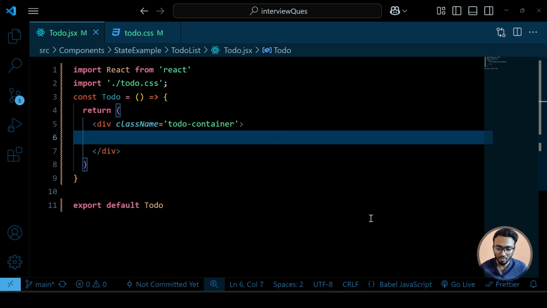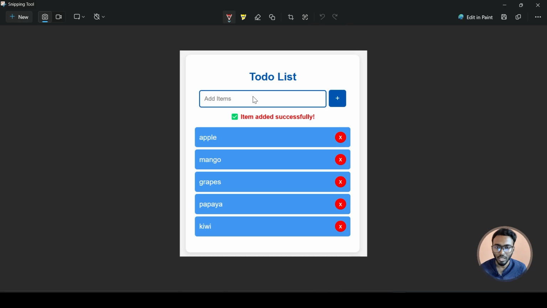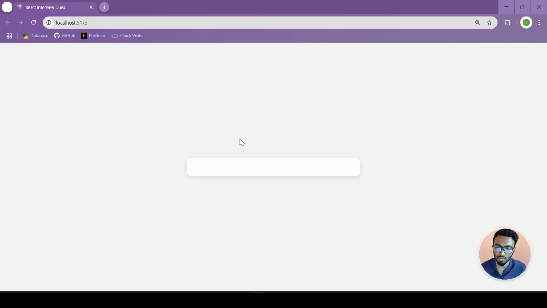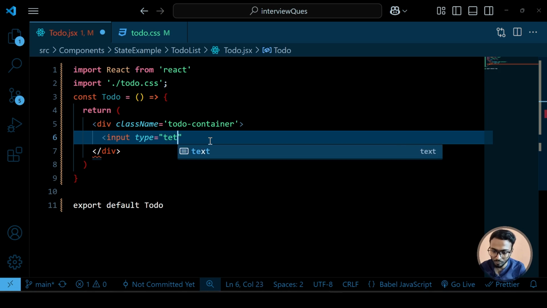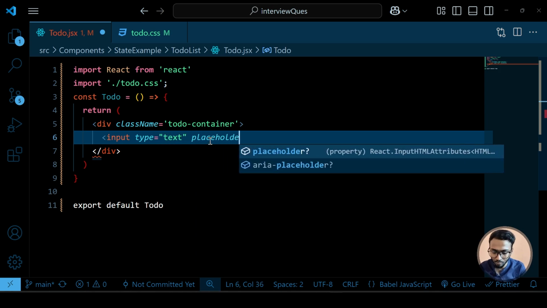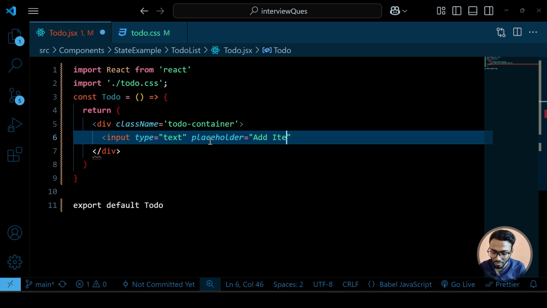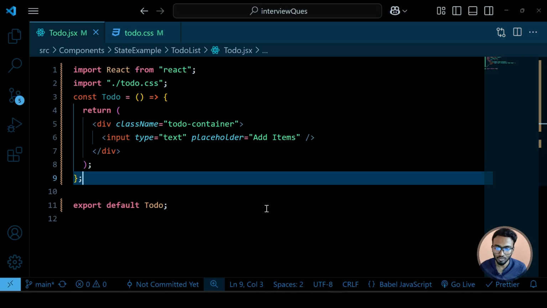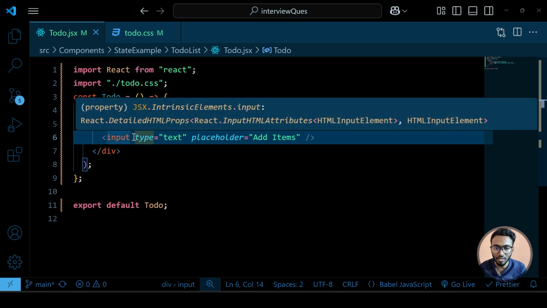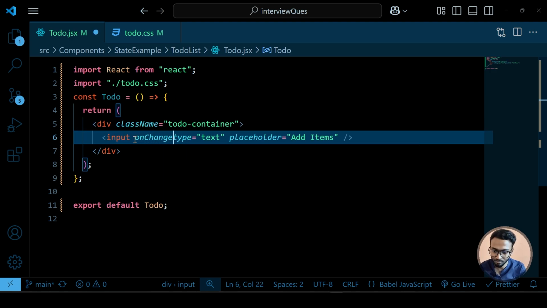So first things first, we need to have an input field. It means we want to capture whatever the user will write. To capture the user input, we need an input field. So first let us have that: an input field with the type text, and let's add a placeholder, let's say "add items". We want to capture the input, so we need an event handler that is onChange. It will be simply handleChange.